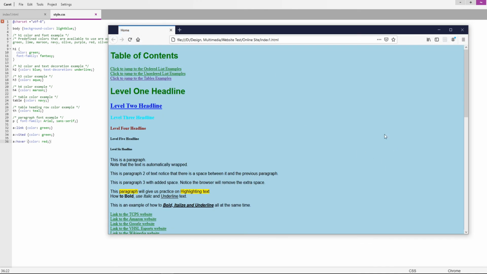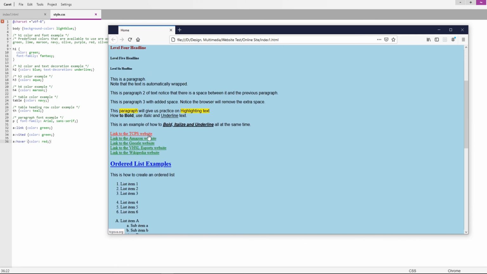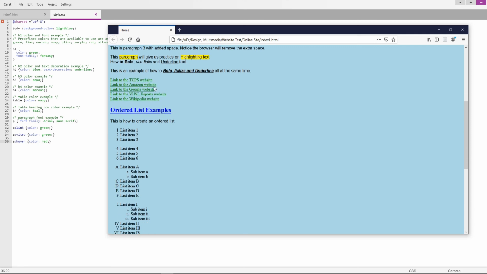So now you'll notice that all of our links here, now these are different types of links. So regular A links are green even if we visited them, and when we mouse over them, you'll notice that they turn red. So this is a quick, easy way to style those. You can style these in any color combination that you want.